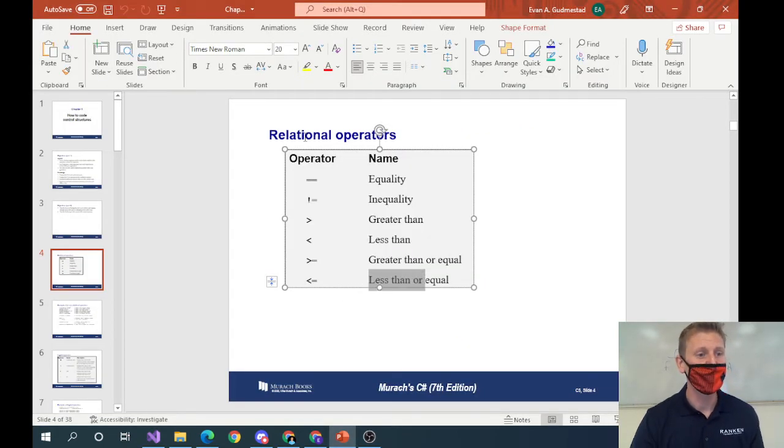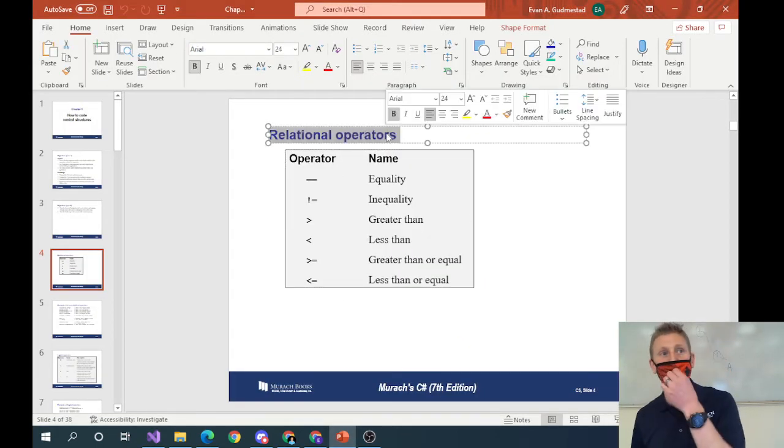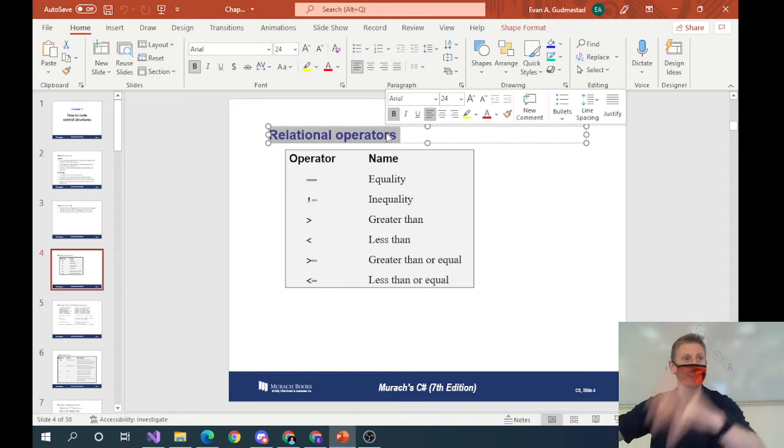Less than or equal to. So that's what these relational operators are used for. Relational operators are used inside of if statements to help you evaluate an expression to Boolean, true or false.